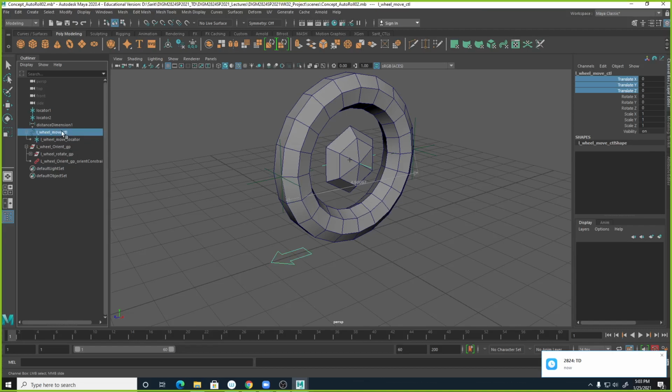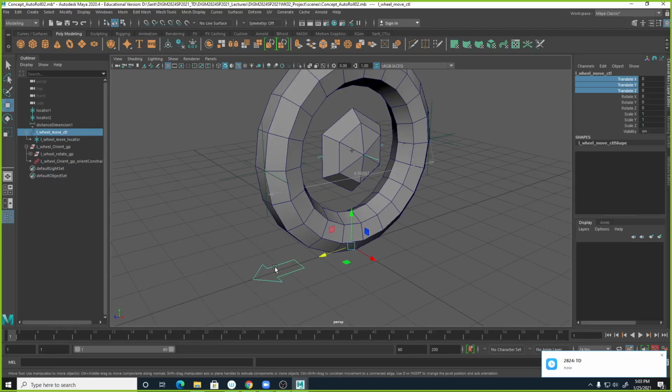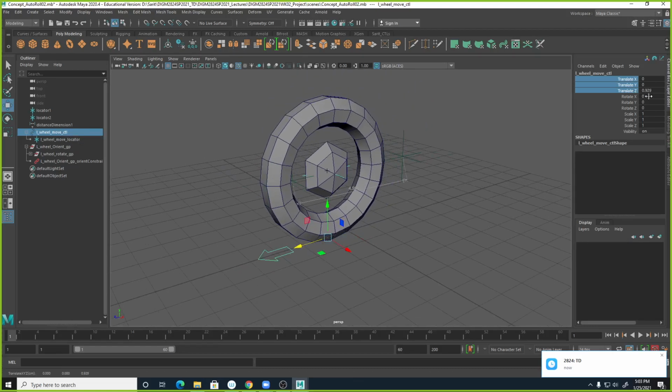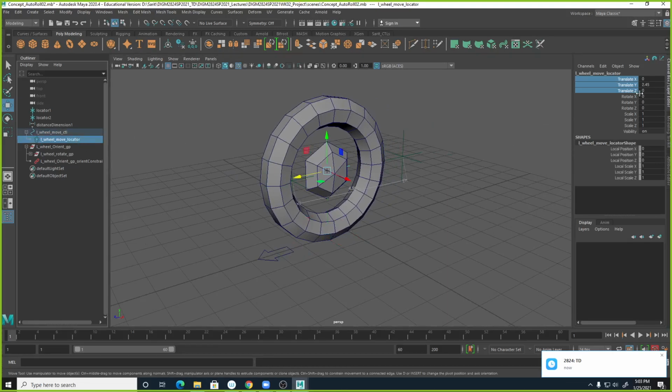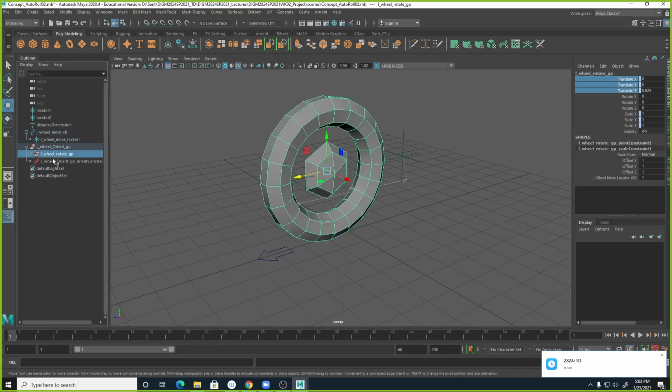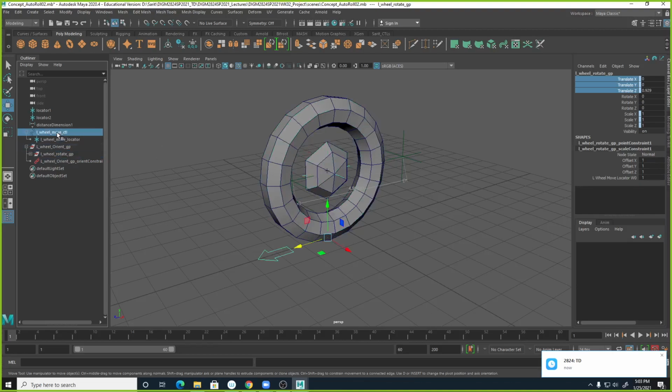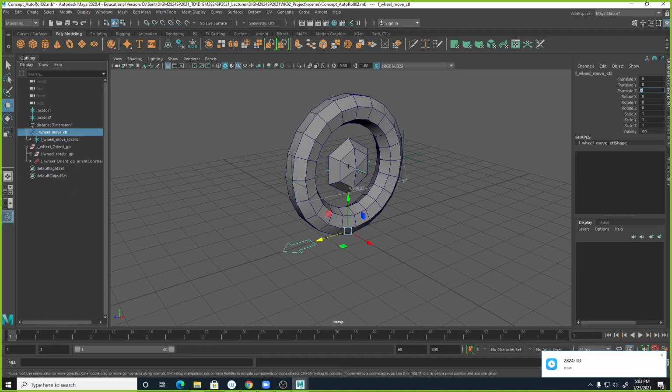So when the move control changes value, let's say if we move the control 0.92, the locator preserves the translate. However, when we look at the group node, it has 0.929 because this has a point constraint to this, right? So now it also has a scale. So if I change this to 0, it's going back. Okay. So how do we do this?